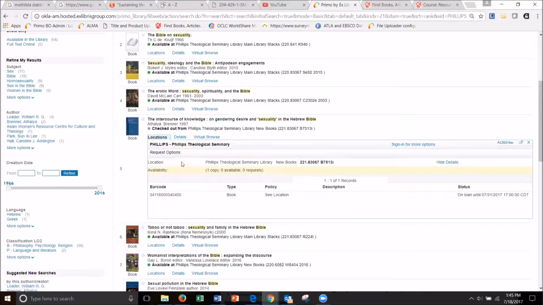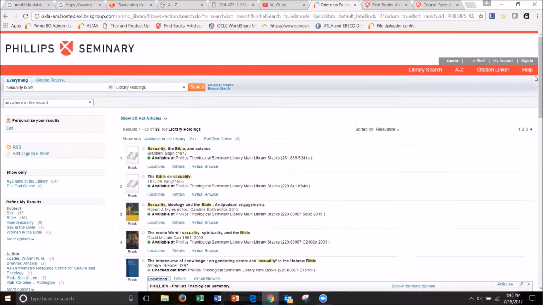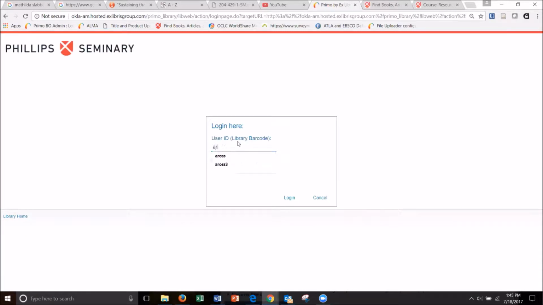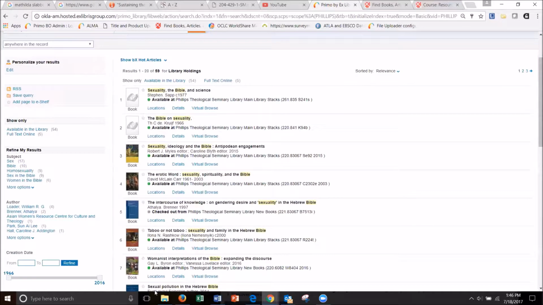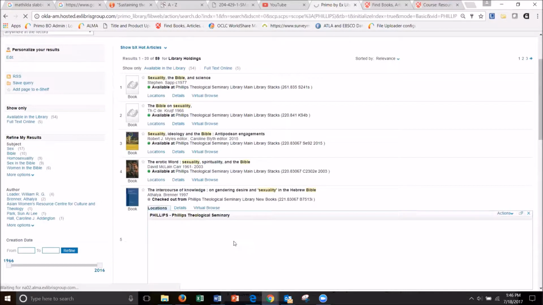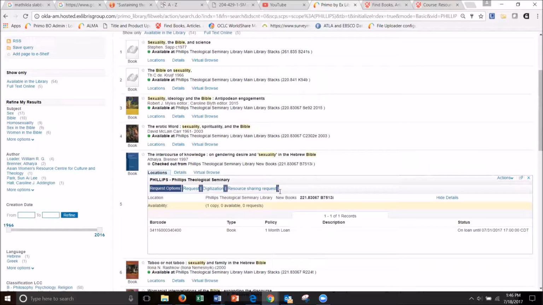But because I'm not signed in, I don't have my request options, so I'm going to sign in really quick. Keep in mind, my login information will be different than what is required for you, which it says on the screen there. So now we're back to square one here. Under the Locations tab, now I have my request options.